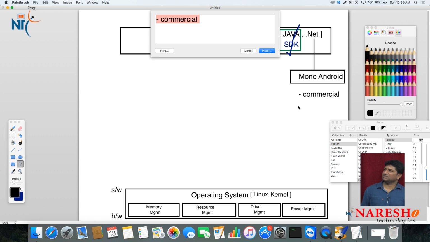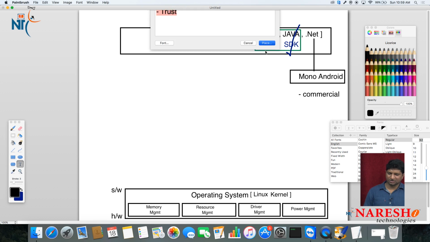How can I trust this third party framework? As a client, I'm very particular about my data and security. My data should be secured. So if we are working on a third party framework, how can you trust it? How secure is it? So the second thing is trust. It's not officially from Android, it's a third party framework.